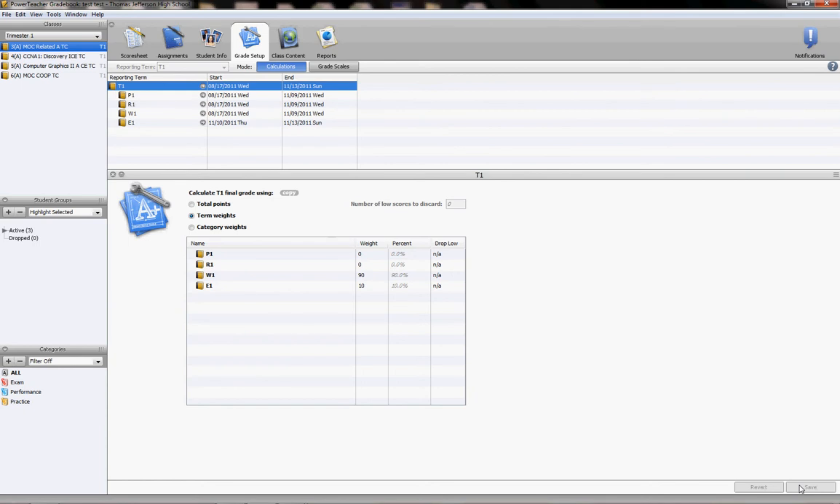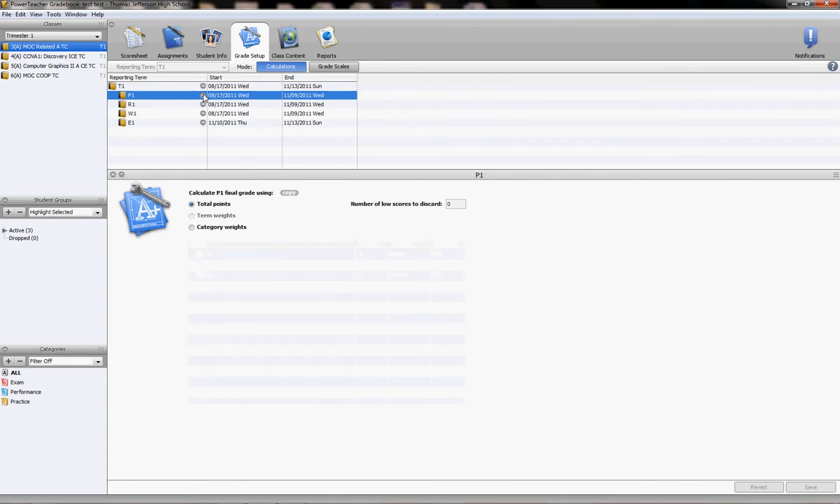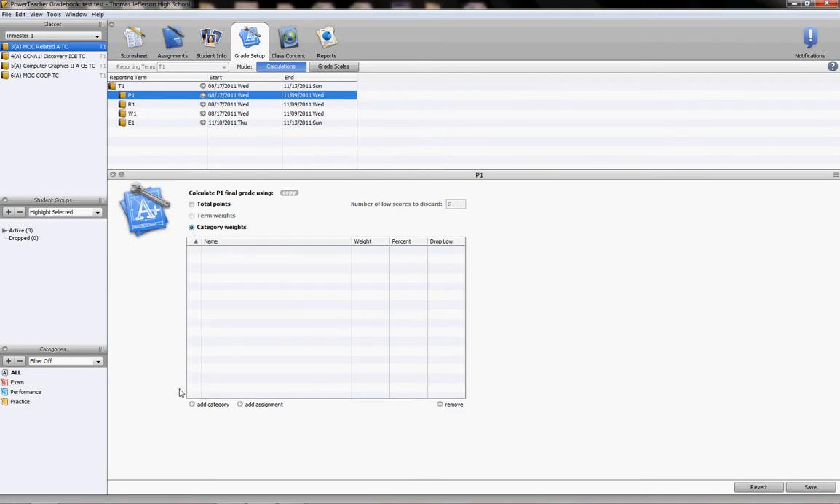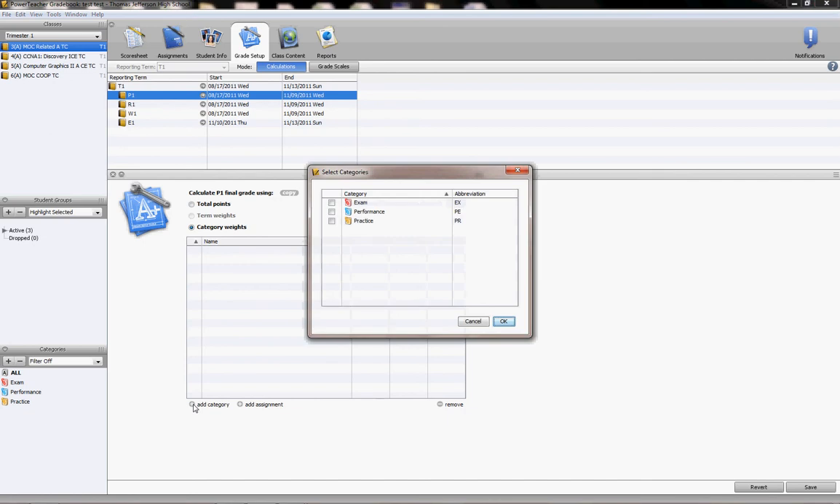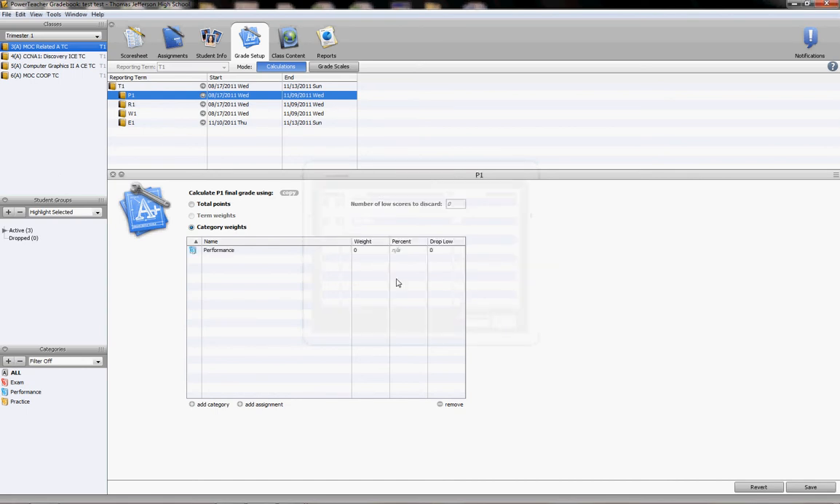Now I'm on page 3 of our document on that bottom screenshot where we look at modifying our P1. On the document it says P2. Any of the P terms are the same. Those are referencing performance. So if I click on the gray next to it, I'll change this to category weights. I click on category weights, and now down here I can say add category. I want this to just be for performance. I click OK, and the weight is 100.